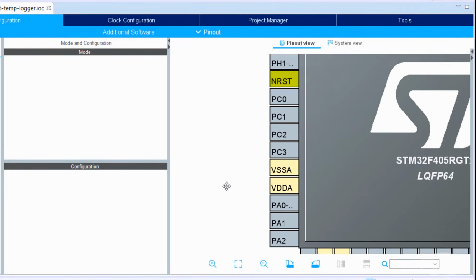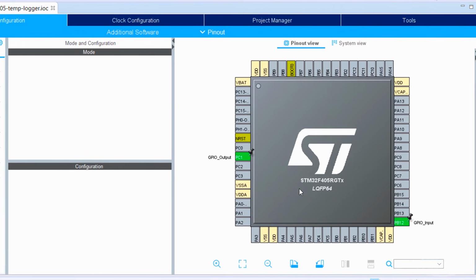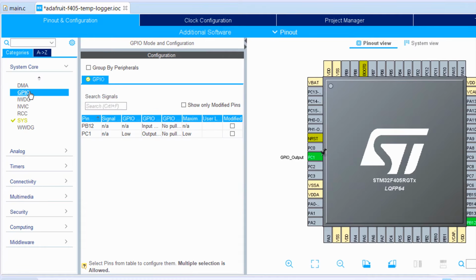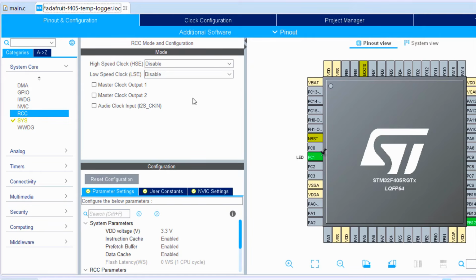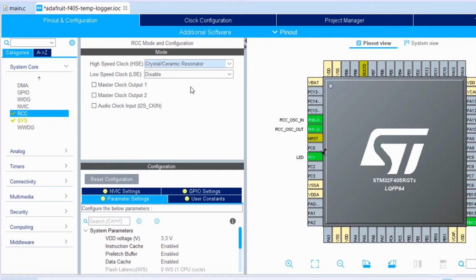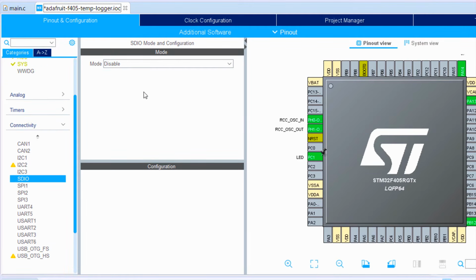slot. We'll also want to make PC1 an output since we'll have it blink status codes. Under System Core GPIO, give PC1 the user label LED. This will allow us to refer to it as LED in our code. Select Crystal Ceramic Resonator for HSE in the RCC category and enable the serial wire debug option in SYS. In Connectivity, SDIO, change mode to SD 4-bit wide bus.